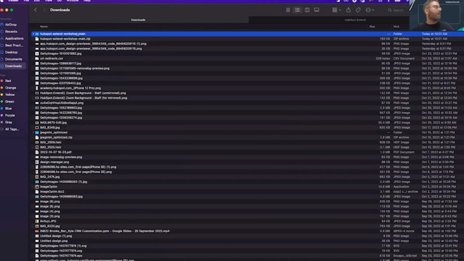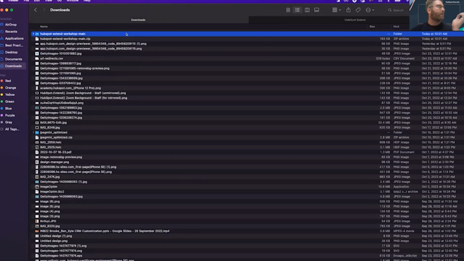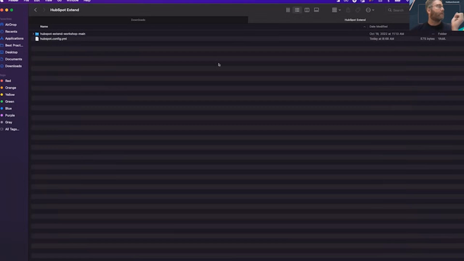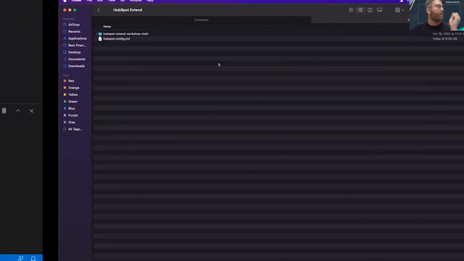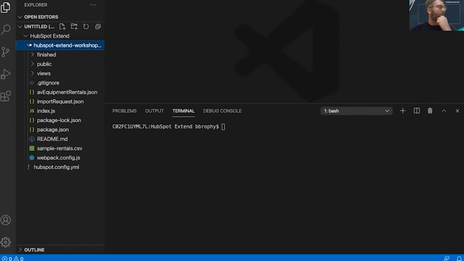That's now in my downloads folder, and I'm going to go ahead and unzip this. And I'll copy the unzipped directory, and I'll paste it in my HubSpot Extend directory. So I have the uncompressed directory that I downloaded from GitHub, and I added it into the HubSpot Extend directory that we created in the first step. So I'm in VS Code now, and the directory is in there because I pasted it in my Finder.